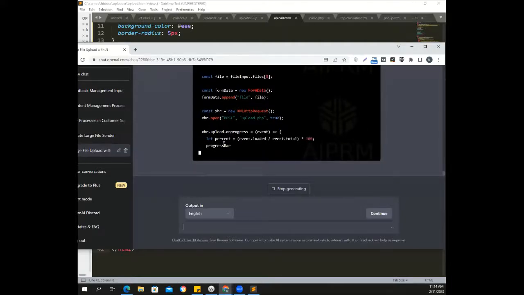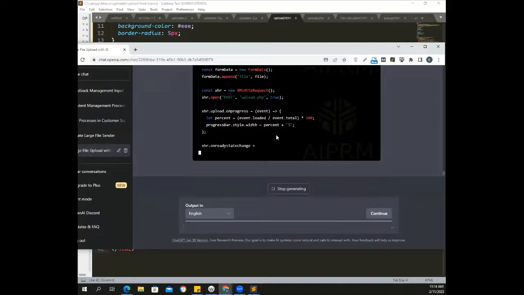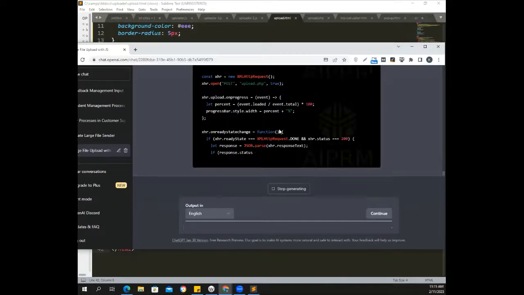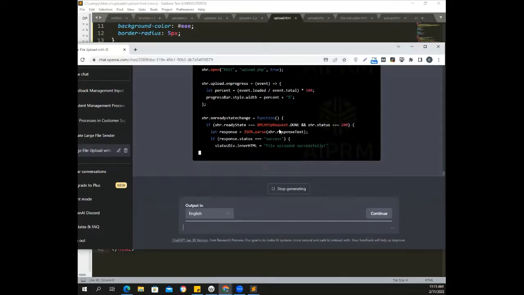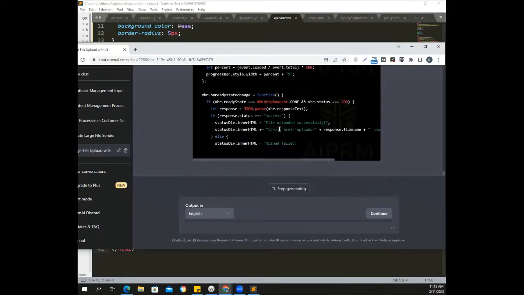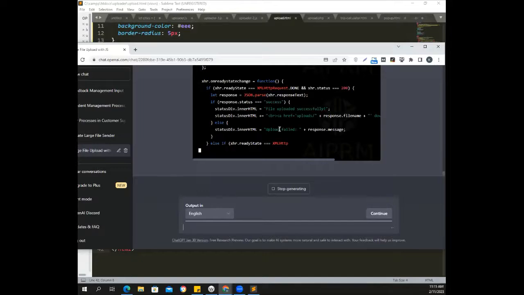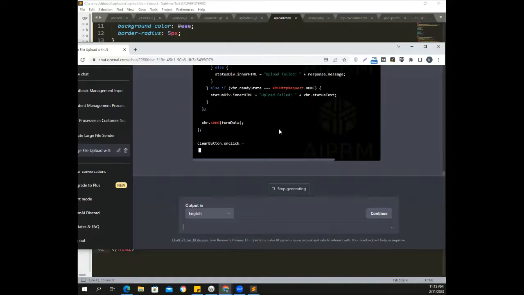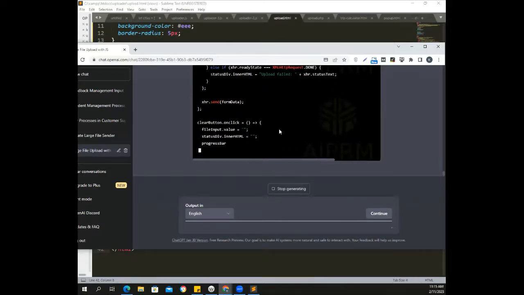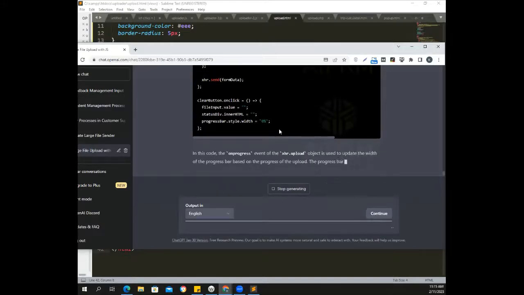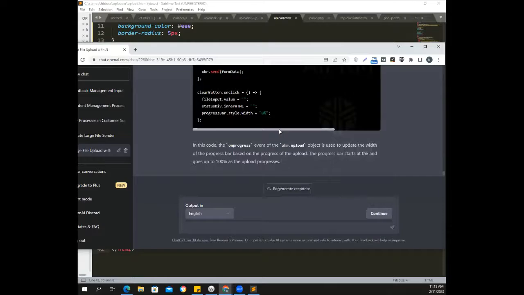This is the stuff that changed, like percent is equal to this, the progress bar style dot width is equal to percent plus this. It should really not be a problem. It should be working. Upload failed, response message. Upload failed, okay. So far, so good. The on progress event of the XHR upload object is used to update the width. Yeah, maybe it's supposed to do that.